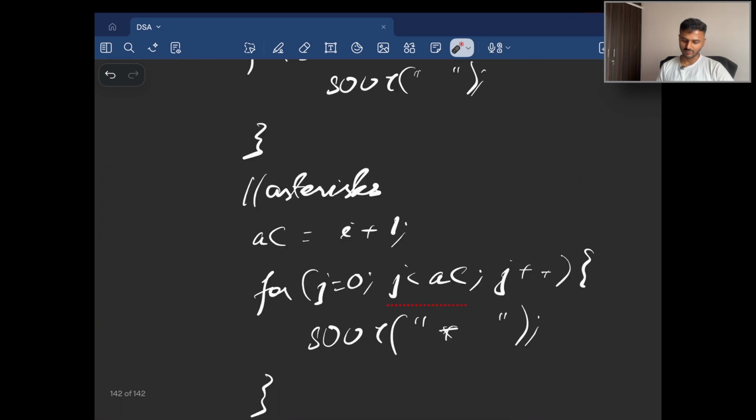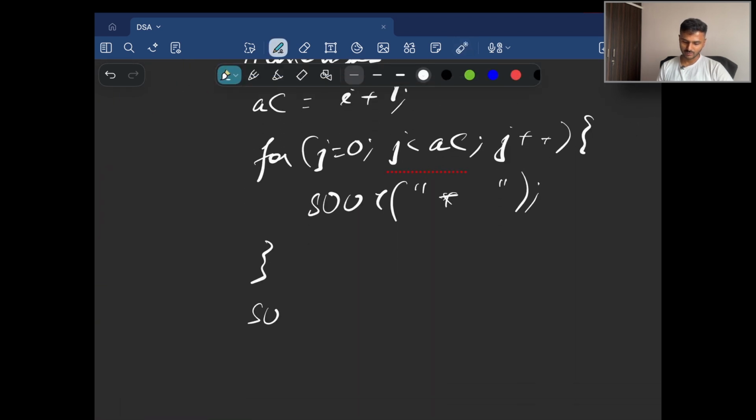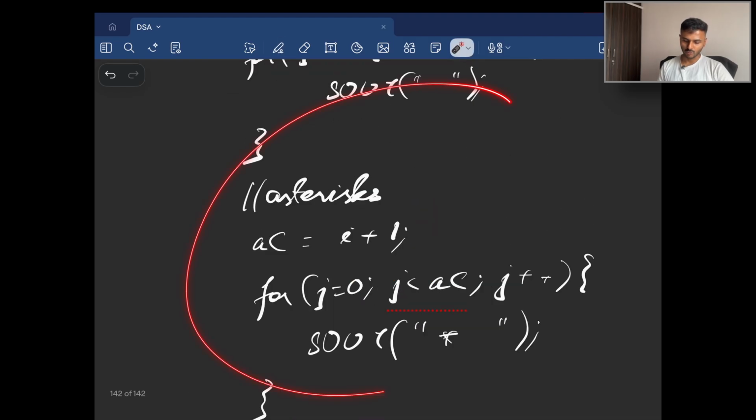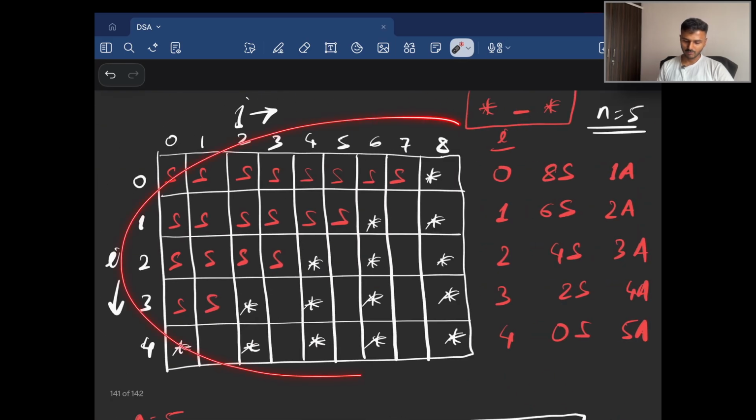Now, when i is 1, we want the printing to start from the next line. And for that, what we will have to do is put a println statement over here, right? So with this pseudocode, we'll be able to print this pattern. And with this discussed, let us go to IntelliJ and let's start writing the code.